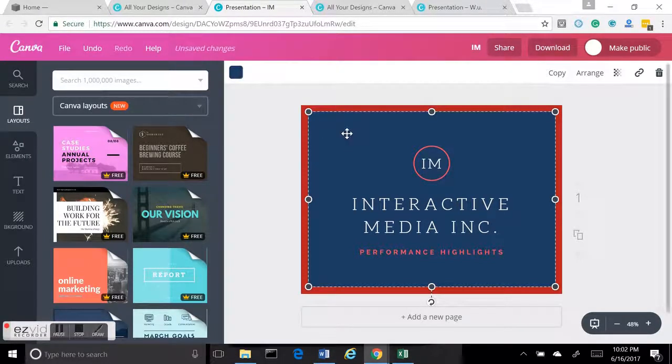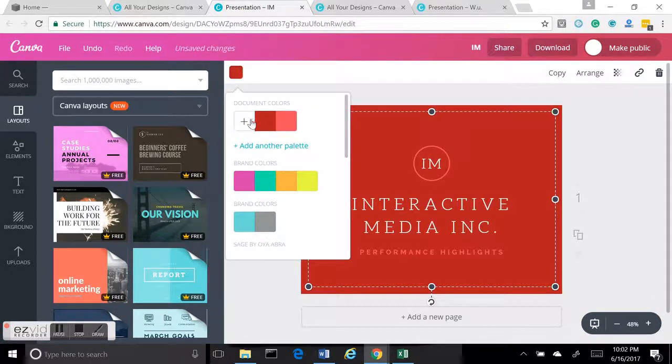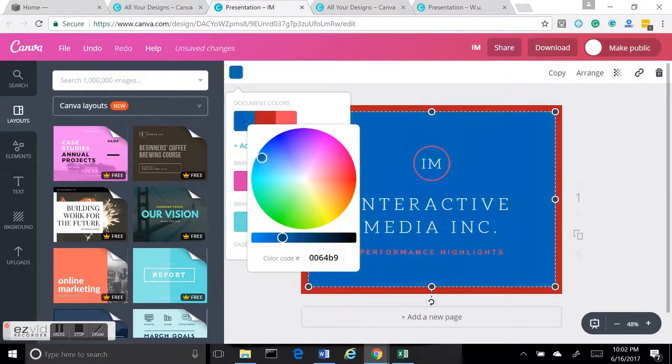And you can change the intensity of these colors as well with this bar here. So I'm going to go with that red. I'm going to make it a little bit of a deeper red because I want it to be manly. And I'm going to change this blue here. So I'm just going to click that background and go up here and change that color.